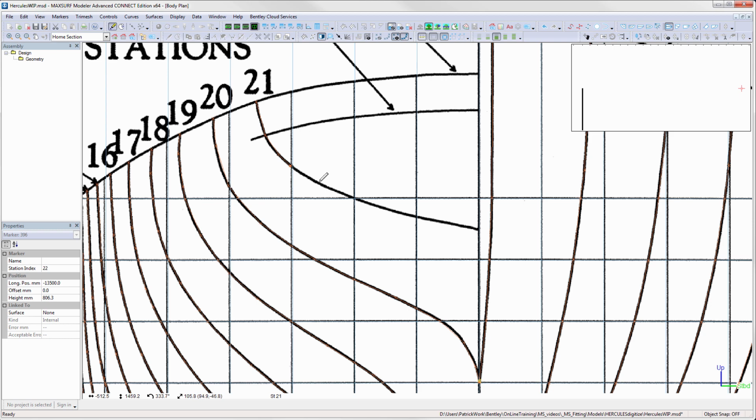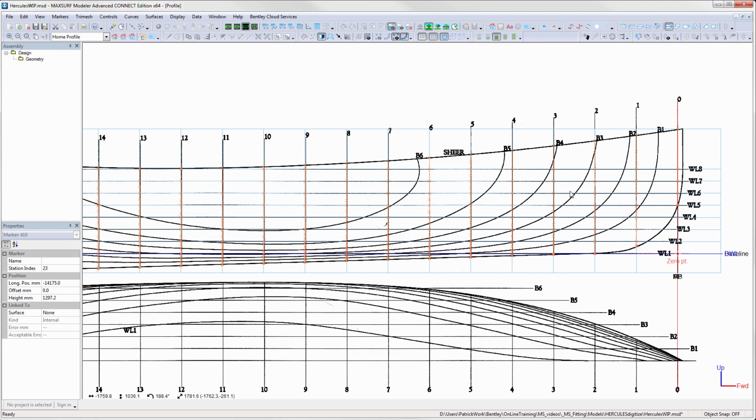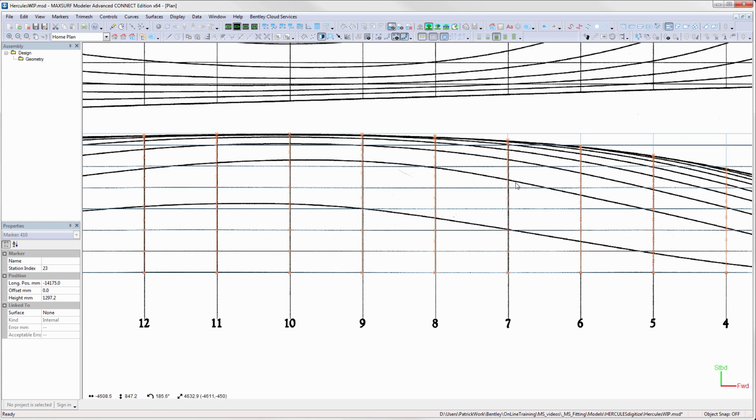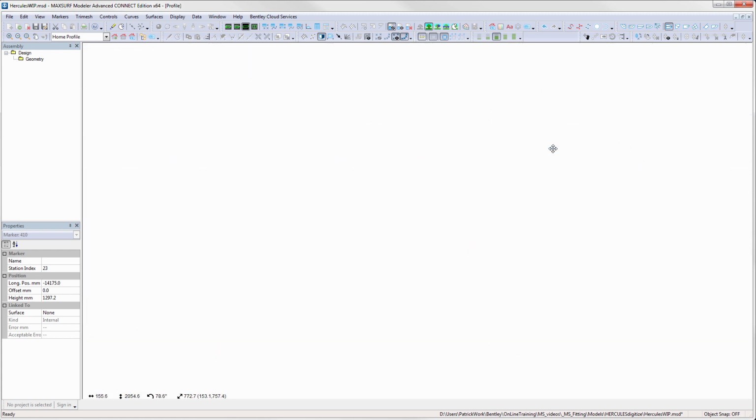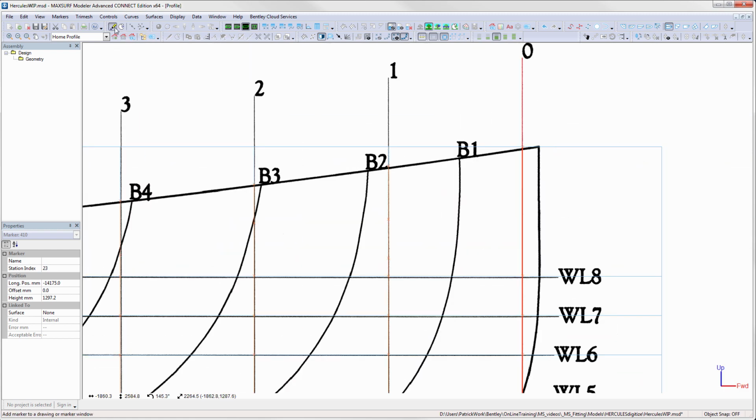So we are just finishing off the transom, and we can check that the points lie on the buttocks in the profile view and on the water line in the plan view. And so now it just remains to add the stem and stern profiles.